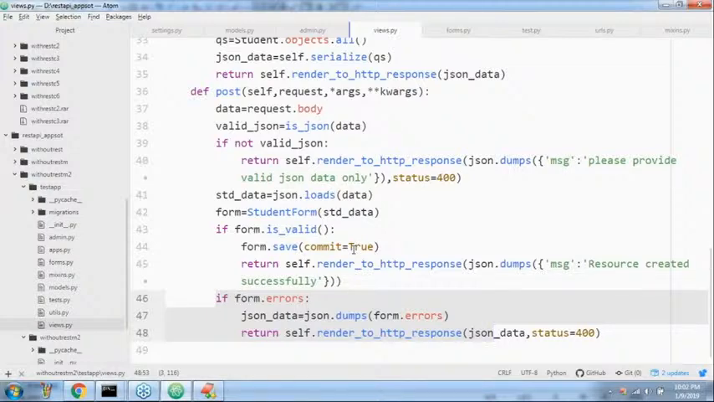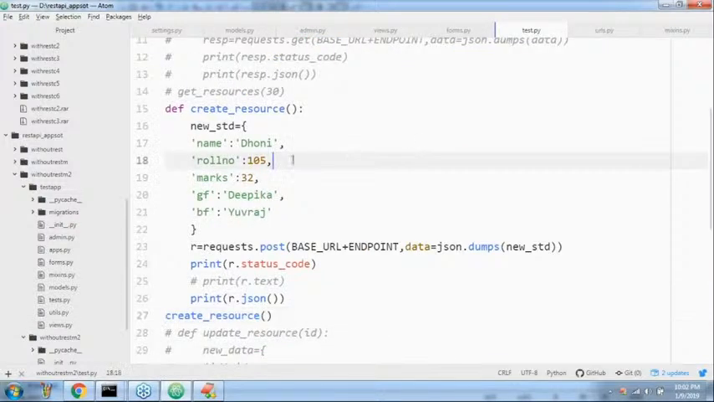Can I go for the next one? Can you please confirm? Can I execute this code? Let me test whether it is working properly or not. Here I'm taking not Dhoni, Akshay Kumar, roll number 104, marks 85. Girlfriend Priyanka, and the boyfriend Rajini, like I'm taking, sir.